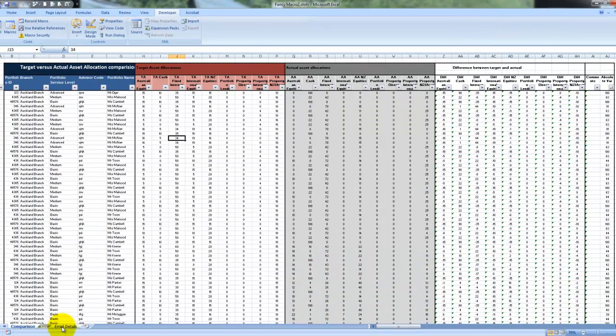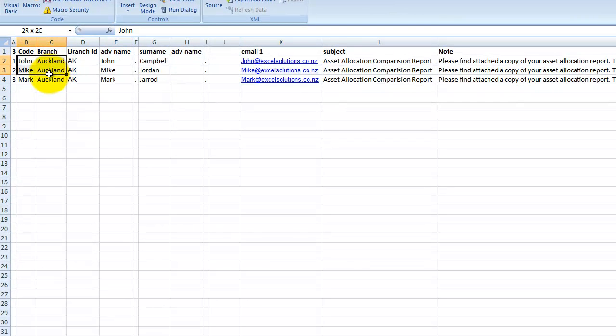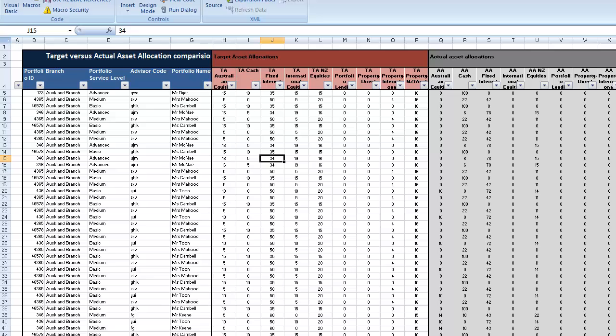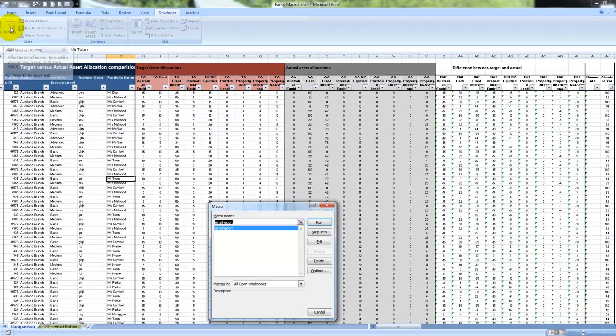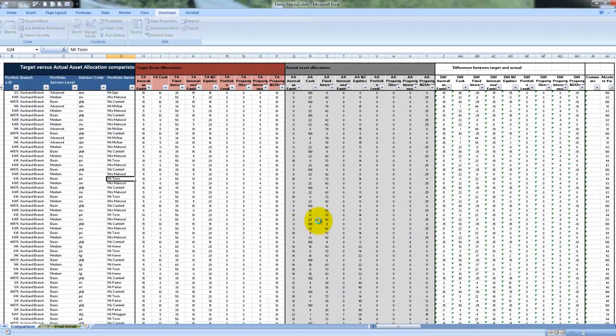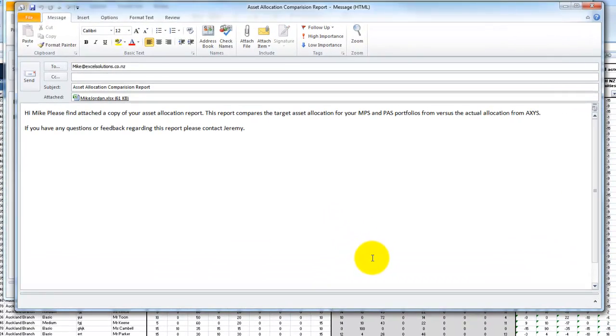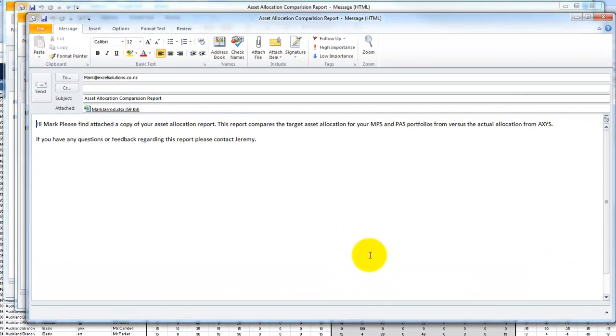Here's the Excel file, here's the email, so it's only going to send out 3 reports based on these people. It's going to send it to these 3 email addresses with this subject and this description. So let's run this report. There you go, 3 emails magically appeared.